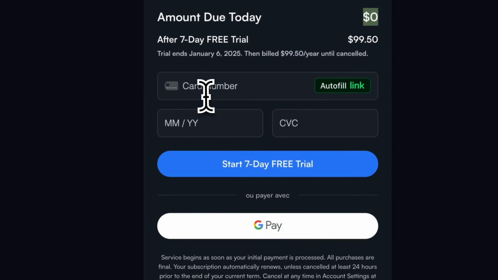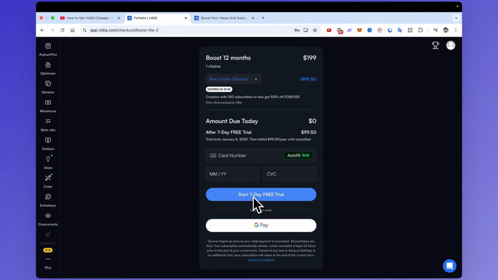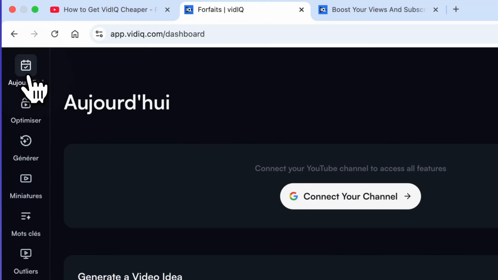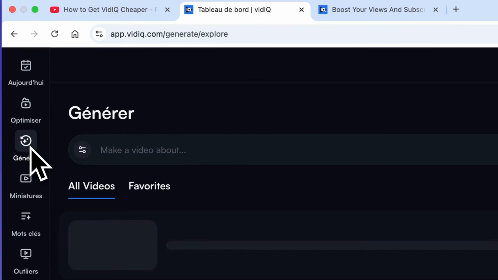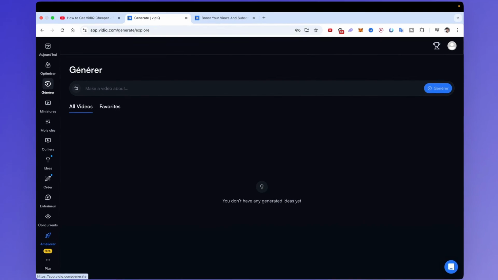To activate it, you simply need to enter your credit card information and then click on Start the Free Trial. And then once that's done, you'll automatically unlock all the VidIQ features that you can use with your YouTube channel. That's it. All done. Bye!